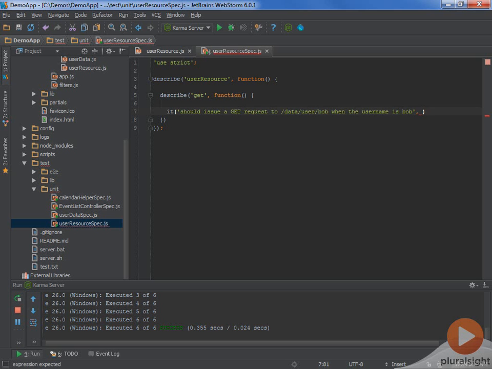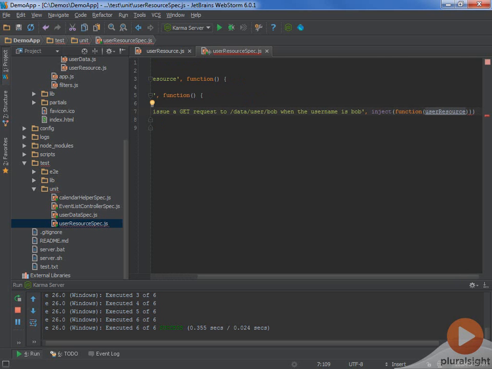And again, I'm going to call that inject function so that I can get a handle on my user resource object. But I'm going to do something a little different here, and I'm going to add a second parameter to this function. The parameter I'm going to add is called HTTP backend. This is a special service that the Angular mocks library provides that allows me to mock out the XHR object. This object will intercept any calls to the XHR object and let me inspect those calls and determine if they were done correctly. It will also allow me to determine the data that I want to respond to those calls with.